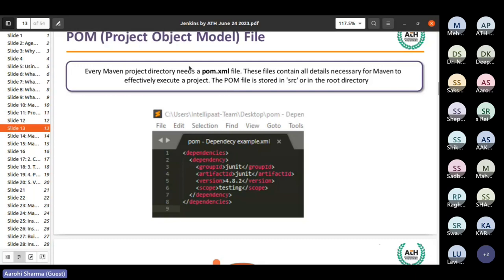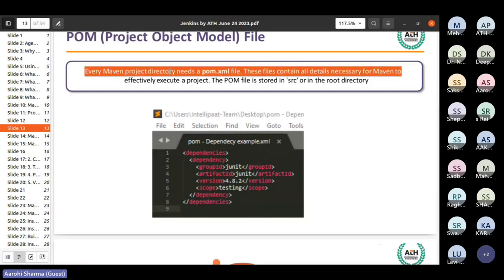Okay, so when I'm talking about the POM, it's basically a project object model file, where every Maven project directory needs a pom.xml. Meaning, suppose I want to build some Maven project, it's very necessary that I am carrying some pom.xml file. These files contain all the details. What is my query, as an attendee or as an architect? Suppose you need a pom.xml file, what is the need and what does it actually mean, right? So this particular file contains all the details. What does this file contain?